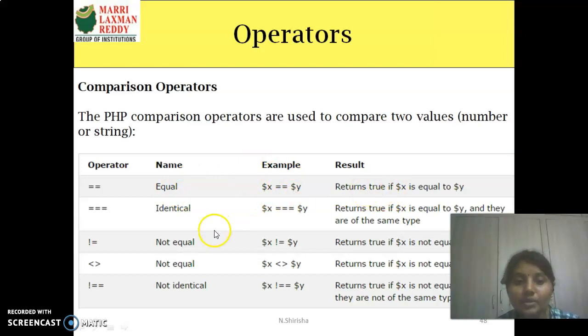But coming to triple equal to, it is checking for identical. That means it returns true if both the variables have the same value and the same type of data. Suppose x equal to 2 and y equal to 2, both have the same type, so it returns true. Suppose x equal to 2 and y is some string, hello, then that is of string type and this is of integer type, so it returns false in the case of triple equal to.